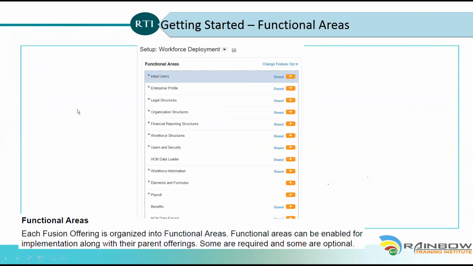So once you click on that, then that will have this list of functional areas. This is the list of functional areas available in any of that product where we have to start implementing one by one. Once we complete all these functional areas, it means that the respective offering is implemented. Some of these functional areas are required, some are not required. Whatever is required, we have to implement. Whatever is not required, we don't need to implement.